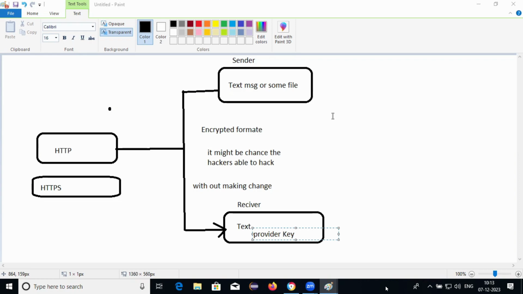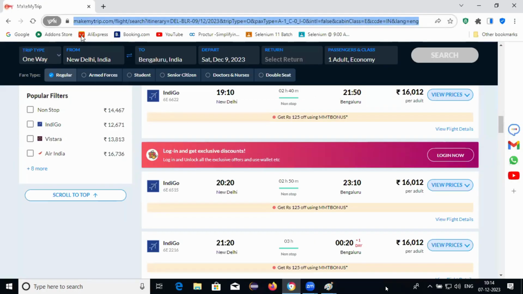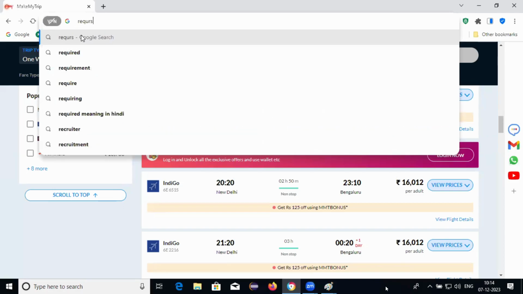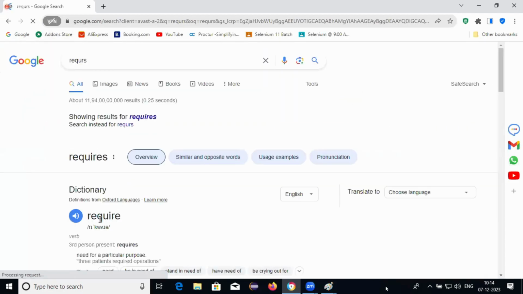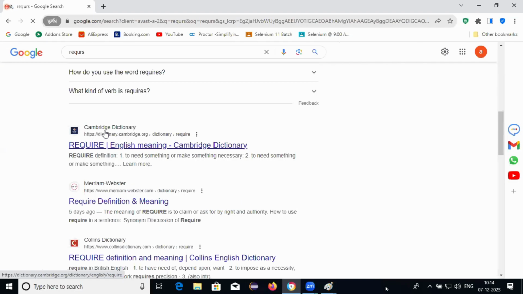Query parameter. Is it clear? Is it clear or not? Yeah. How are you guys able to divide the URI?